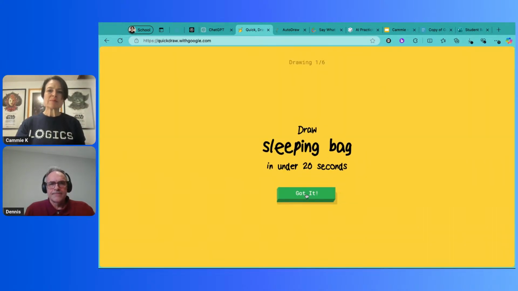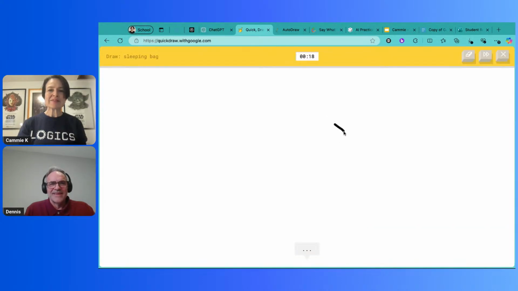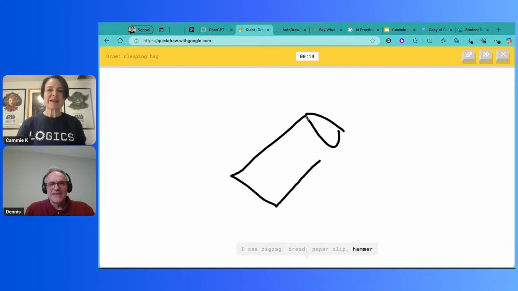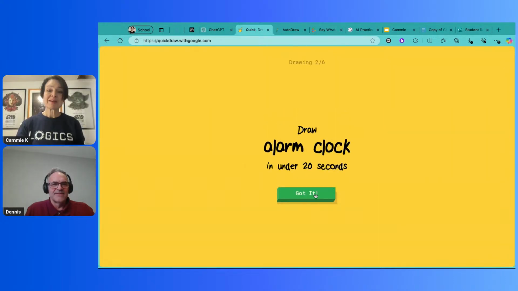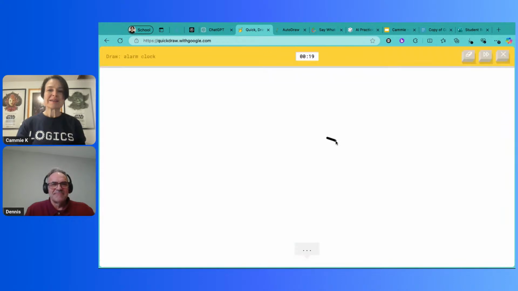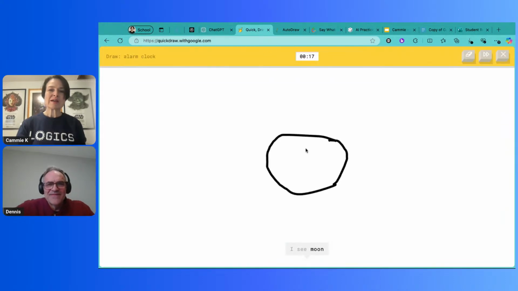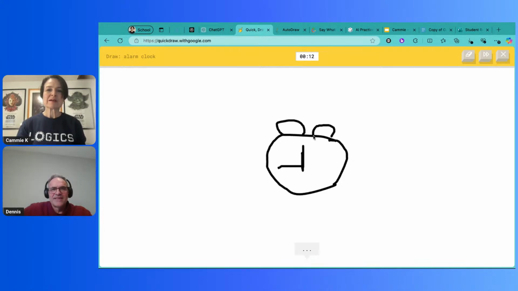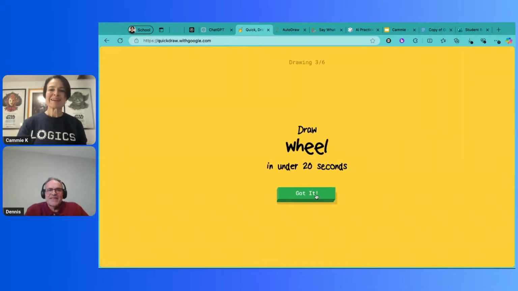And so, a sleeping bag. So it's going to ask me to draw some things. Yeah, this is an interesting one. You can do it. Zigzag or bread or paperclip or hammer. Oh, I know. It's sleeping bag. Oh, wow. Yeah, how it got that. So I'm going to draw a circle. I see moon or circle. I see clock or compass. I'm going to draw those little. Oh, I know. It's alarm clock. Wow. It's getting pretty good.